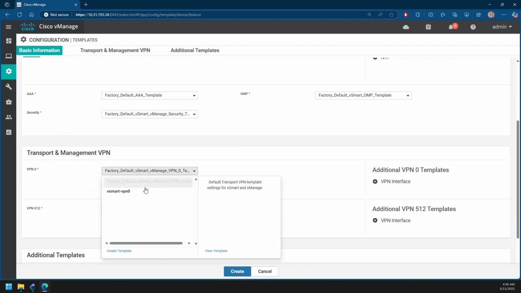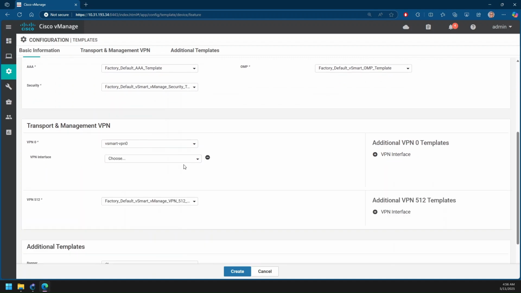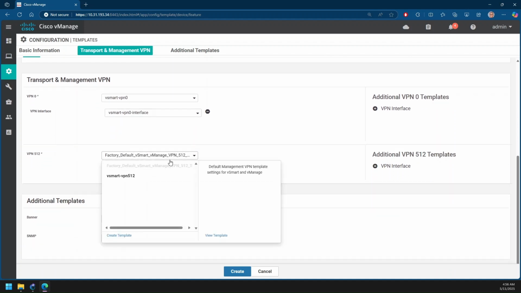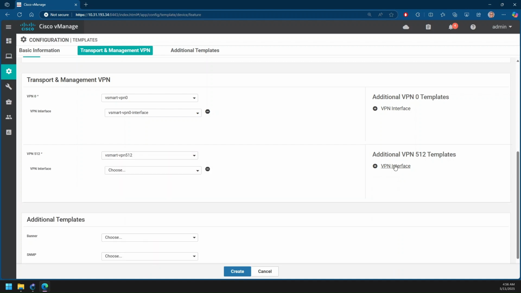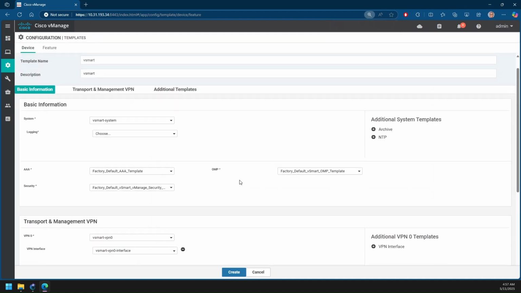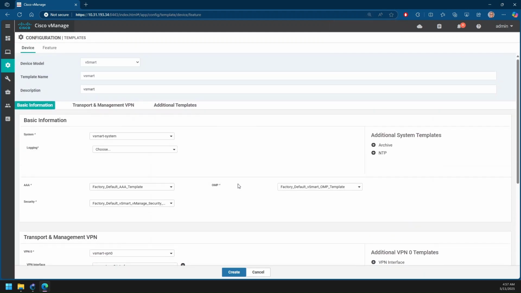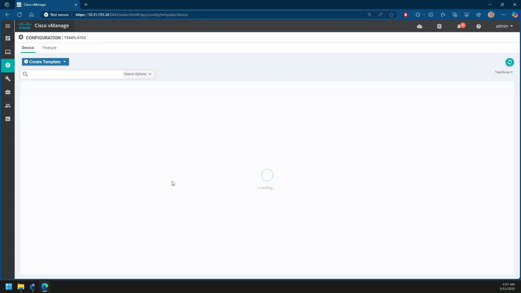For VPN0, we created VPN0, remember, right? And then we have to add an interface under VPN0, of course, which we do. And now for VPN 5.2, we choose the VPN 5.2 feature template. Then we also add an interface. So we choose the interface, and we can leave the rest at default. So not much to do over here. So we've defined our vSmart device template, built up by the feature templates. So we can click on create. So now we have our template created.